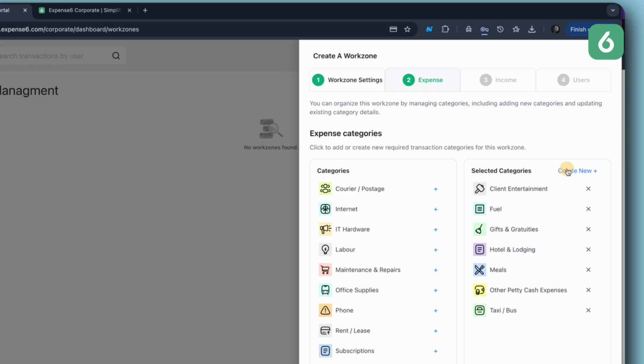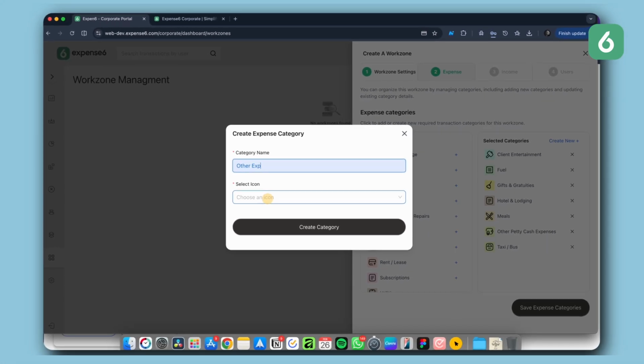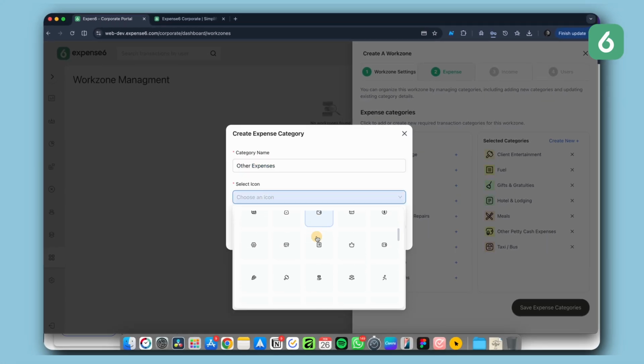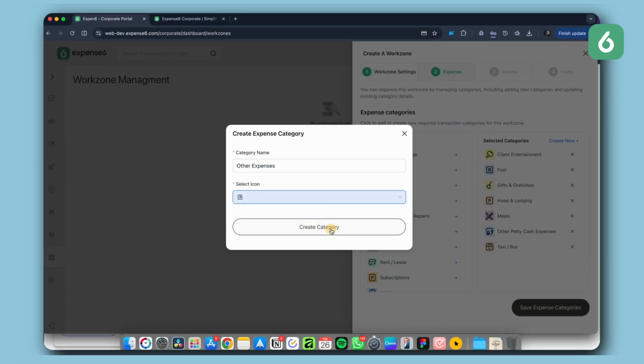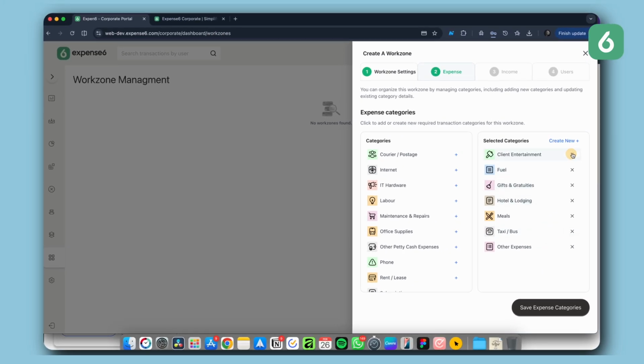If a required category is missing, simply click Create New, type the category name, like Other Expenses, select a matching icon, and click Create. The new category will immediately appear on your list. You can easily remove any unnecessary categories by clicking the X mark next to them.